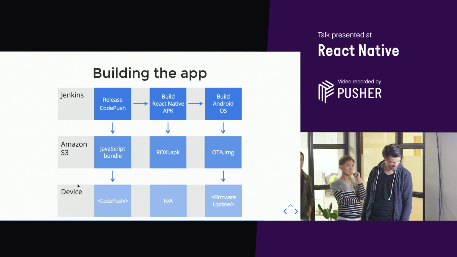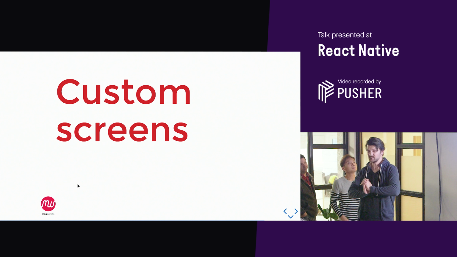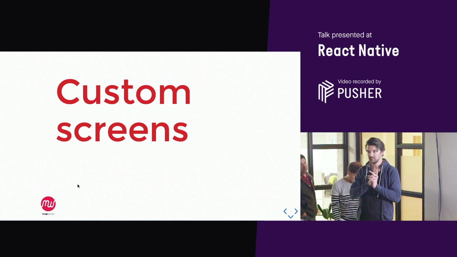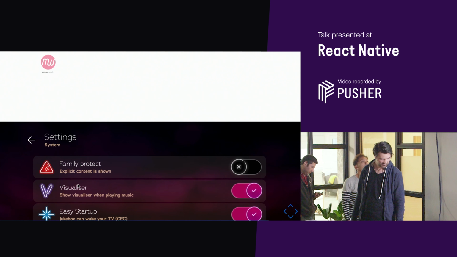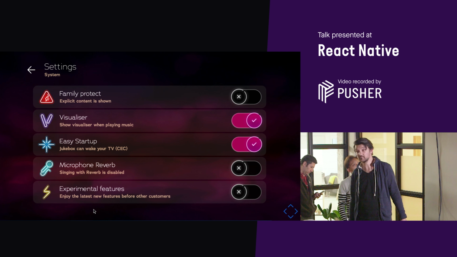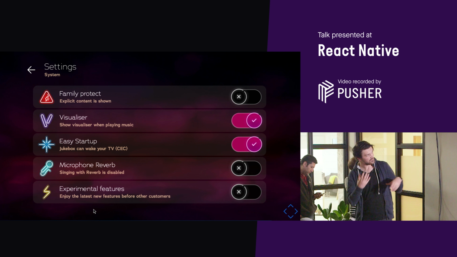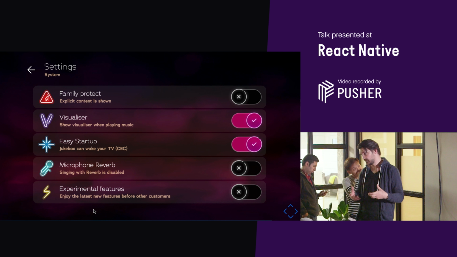I think that's pretty much it on building the app. We also had to design custom screens. I think that's the last difference that we found between a mobile app and building an app on custom hardware. Basically you have to build every screen. For example, this is the settings screen that we have on the platform, and it allows you to change different configurations of the device.